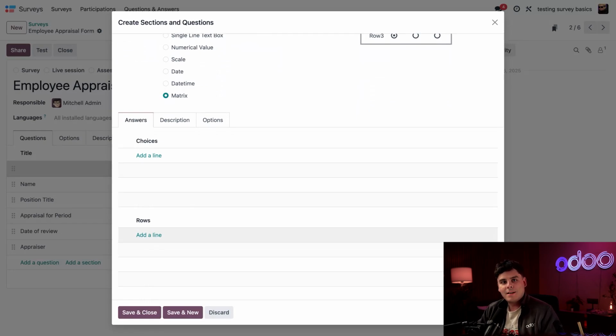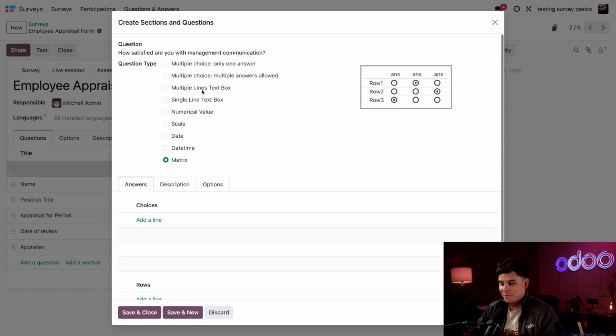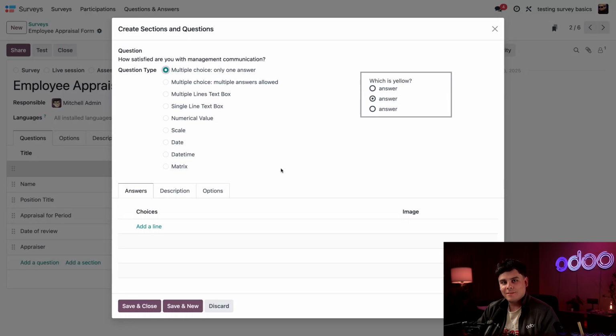Now, this question type is useful for questions that request a series of responses and or rankings from participants. For example, if the question was something like, how do you feel about these aspects of your job? The choice options could be like, dislike, like, and love, and maybe hate. And the row options could be different things, like products, like meetings, sales calls, one-on-ones with a manager. But for this video, let's reselect multiple choices, only one answer, just for our own sanity.